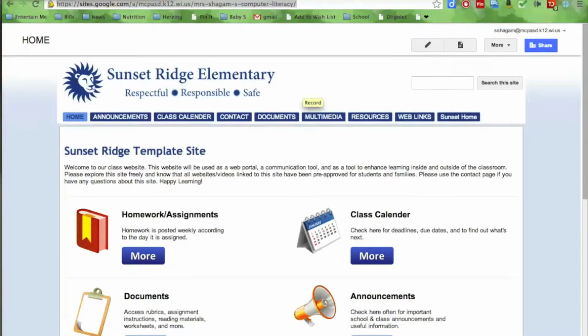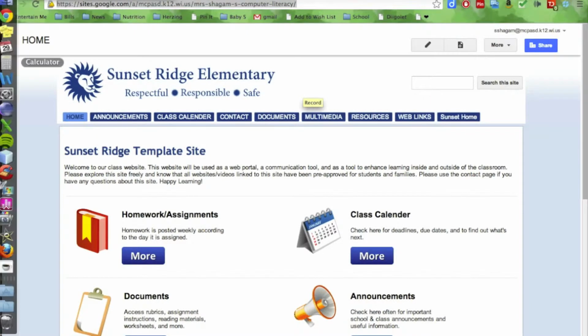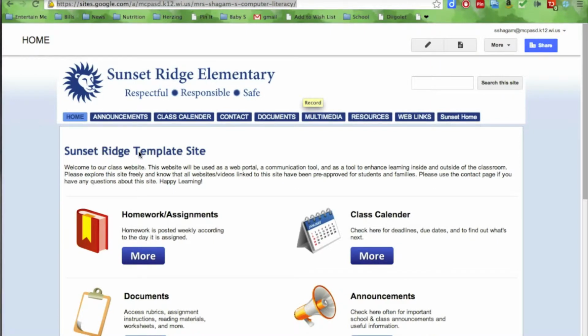Once you have a site created with a template, you're going to want to edit the pages to make them your own. If you use one of the templates that have been created by your Building Tech integrator, you're going to want to change the name here from template site to the name that you want for your classroom. So you need to click on this button right here. It's a pencil. It's the edit button.